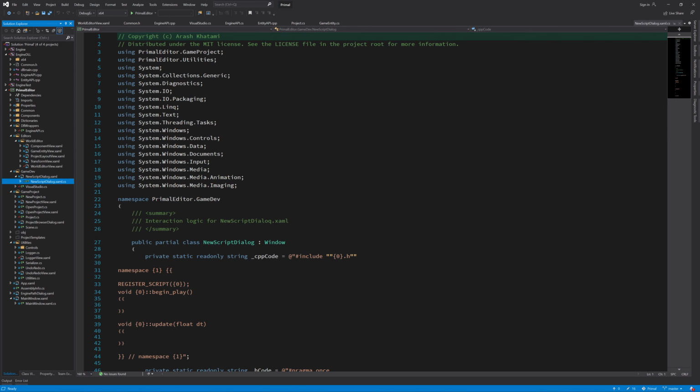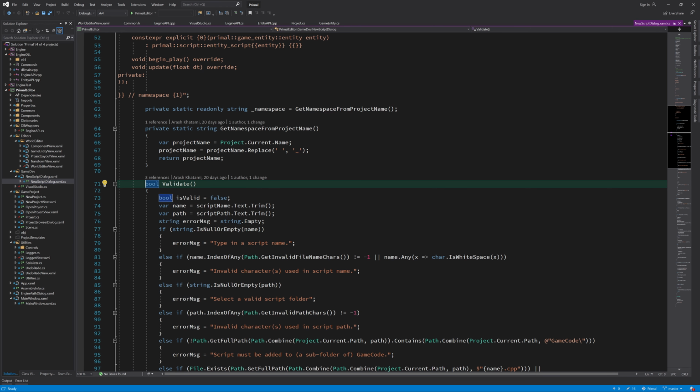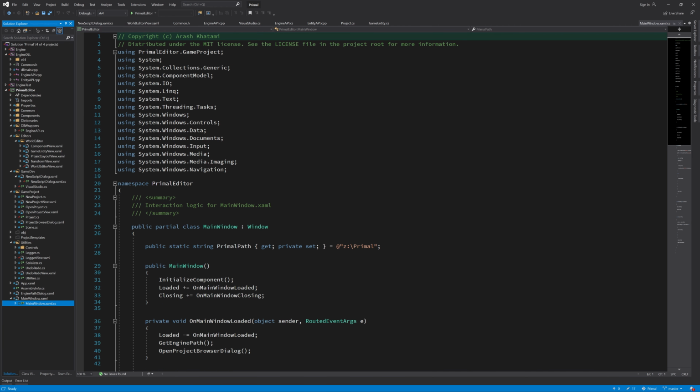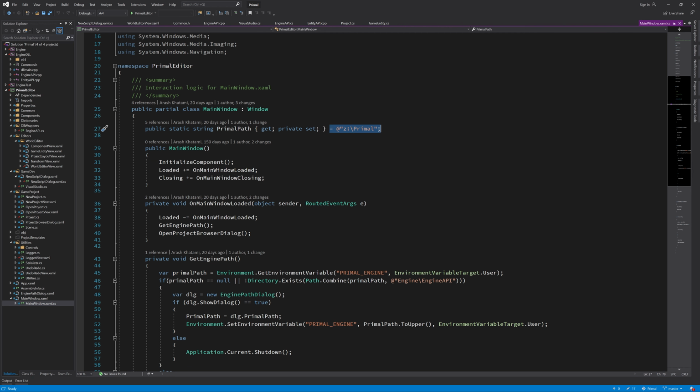Here in new script dialog, I still need to add a private keyword here, just to be consistent with the other methods that I write. The default modifier for methods is of course private, but it's more consistent to just write it always. Next, here in main window, I'm initializing primal path to this hard-coded value, but that's not needed anymore because we have set the environment variable for Primal Engine location. So I'm going to remove this.